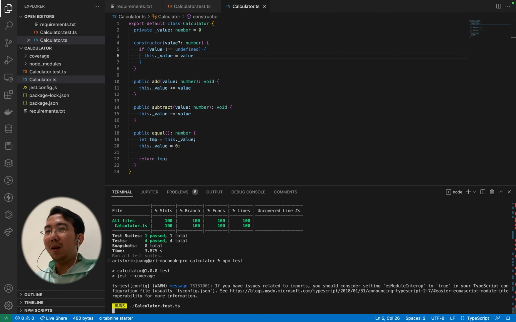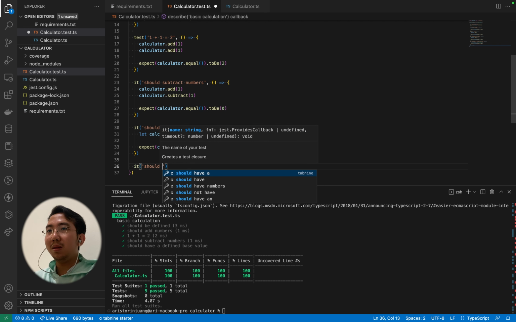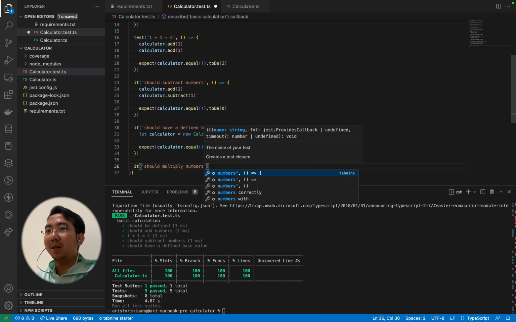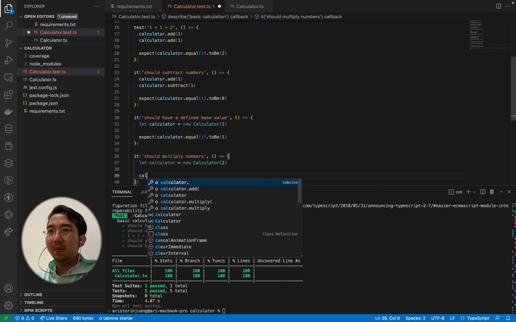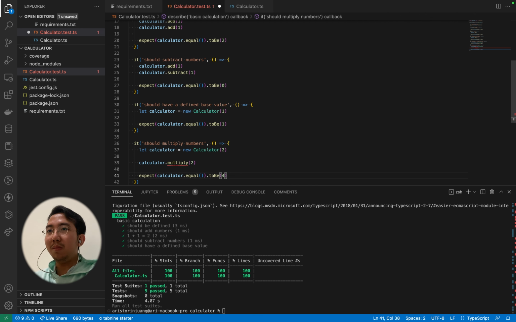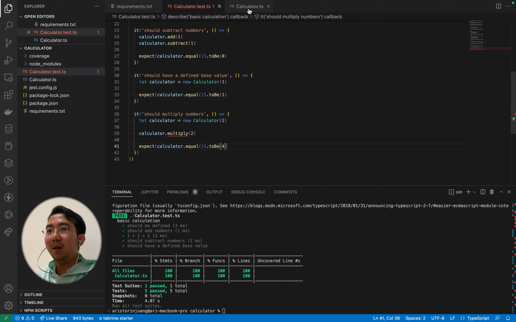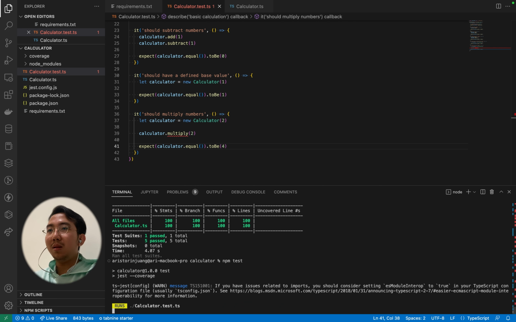Every time we are going to create features here, we create tests first, and then we code to make them pass. We create another test for multiplication. It should multiply numbers. Let's put 2 for example, multiply 2, it should be 4.